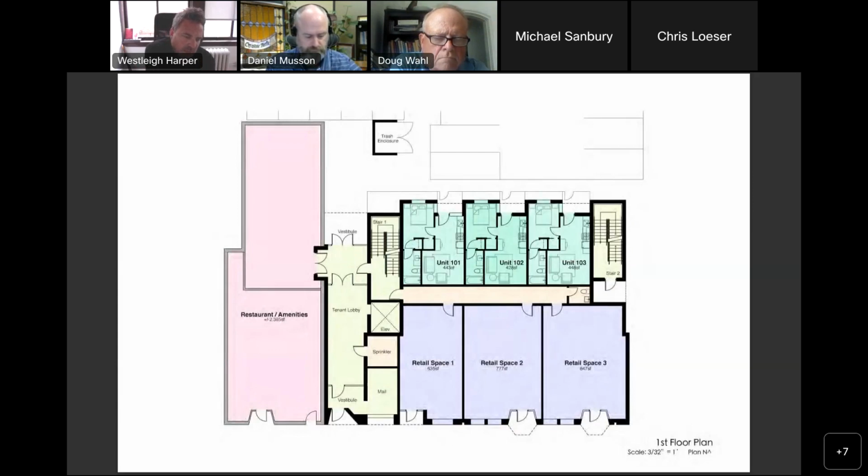In yellow, you can see we have the tenant entry. It's a vestibule and tenant lobby. The mailroom is facing the street, so we're working hard to have no areas of unusable space facing Lorraine, so that it's constantly activated with eyes on the street.